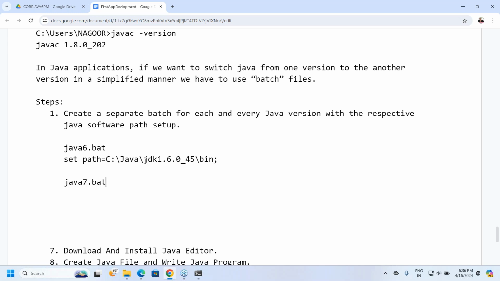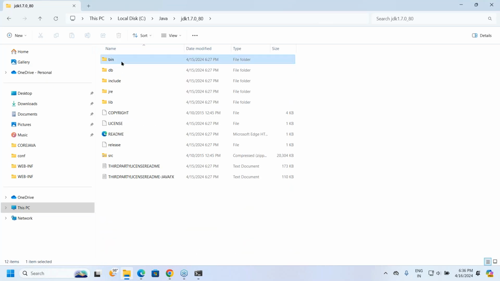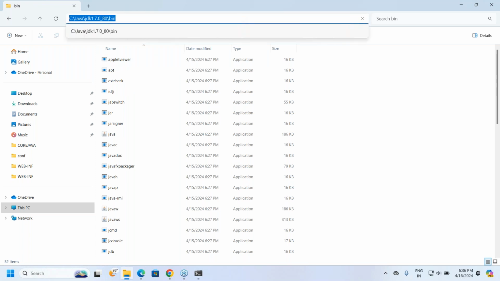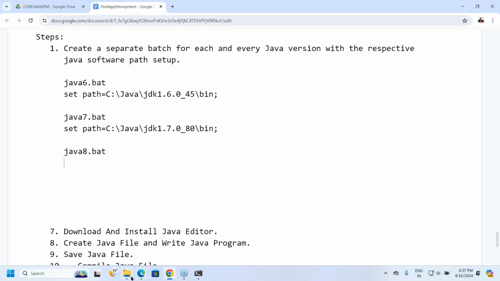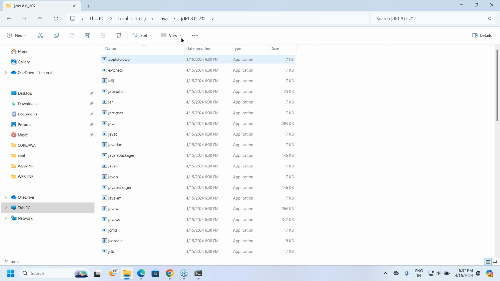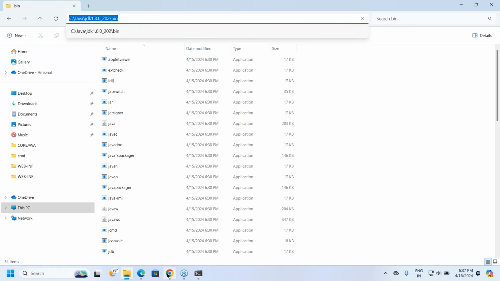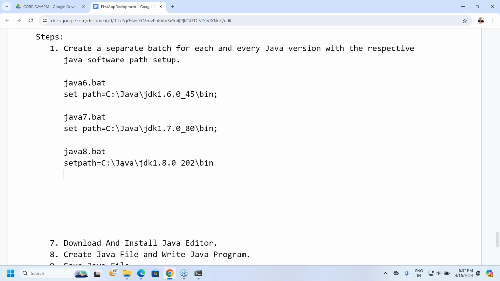Java 7 dot bat file. In the Java 7 dot bat file, what are we going to do? Set path is equal to Java JDK 1.7.0 bin. Copy this, and now we have to provide that location. Similarly, Java 8 dot bat. Again here we have to provide 1.8 and bin. Copy this so that we are able to provide it. Set path is equal to bin.